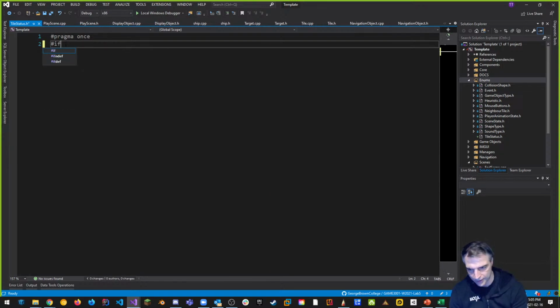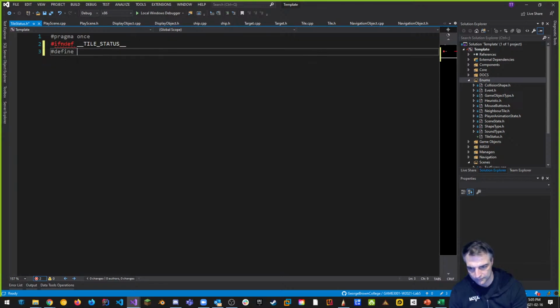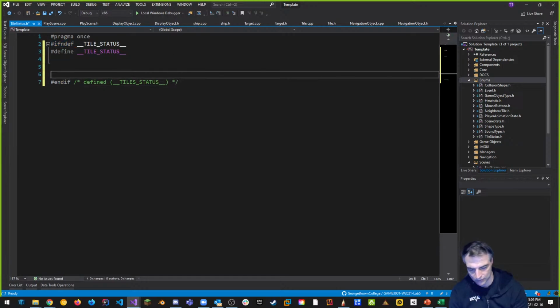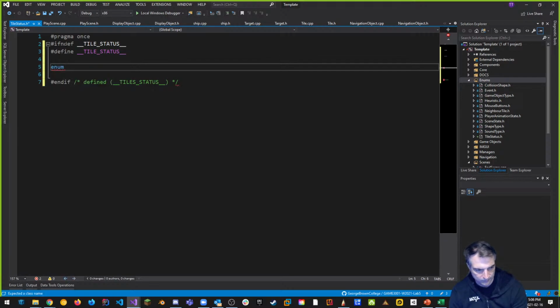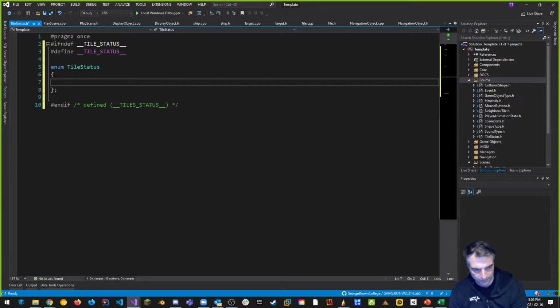We're going to #ifndef TILE_STATUS, and then we're going to #define TILE_STATUS, and then #endif. Yeah, this is just a convention we're using. Again, your coding house one day may not use something like this. They may decide just to use pragma once. So we're going to call this tile status. That's the enum. It's going to be a few of them.